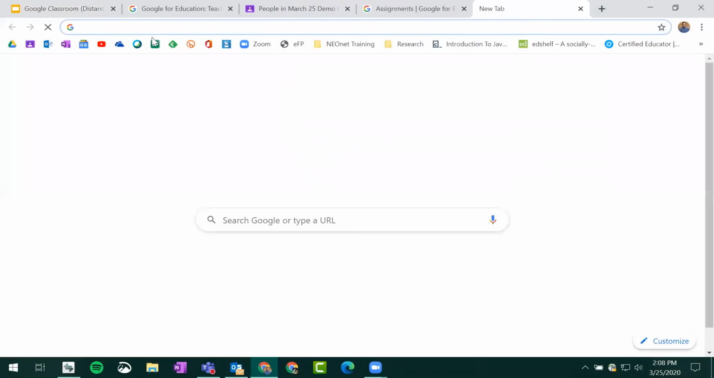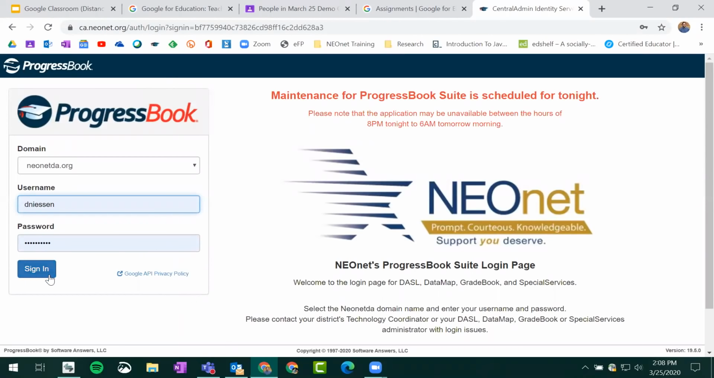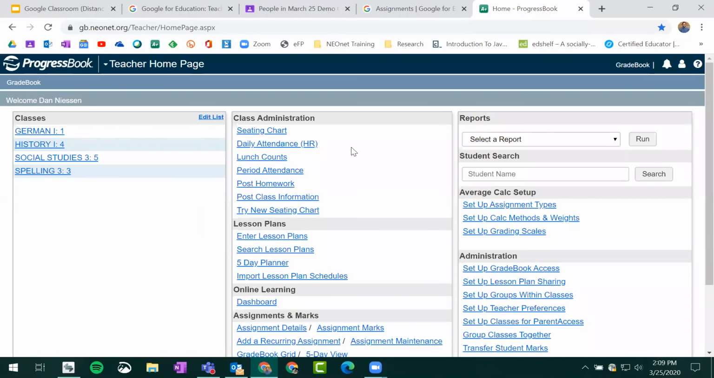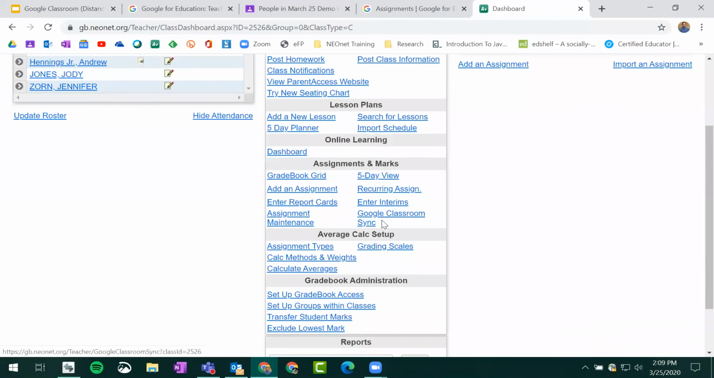Now, this is something that your school has to have enabled. Some of your schools may have it, some might not. I'm not sure which schools have this option enabled or not. But here's how this works. When you're in your Progress Book grade book, you pick whichever class that you need. And then about halfway down the middle part of the page, we find this button called Google Classroom Sync.